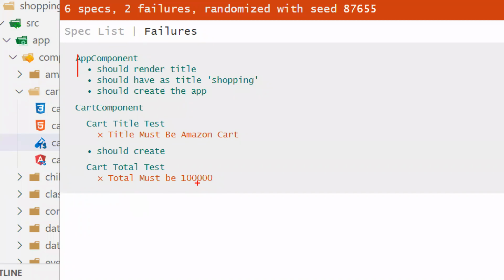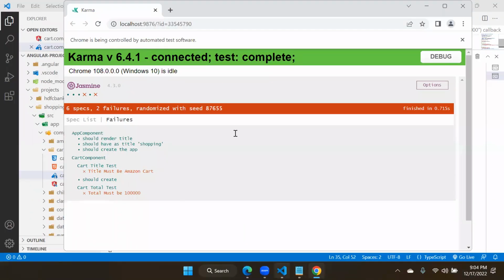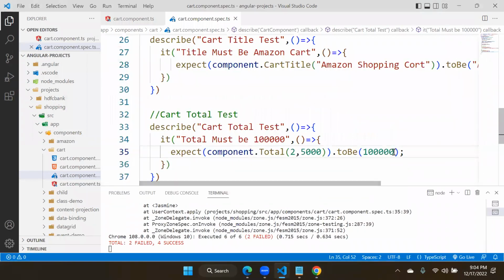Right? That means two problems are there. Title failed. Another one is total failed. Why total failed? Some value. Let's go into this now. Yeah, total failed because I gave one additional value, no?